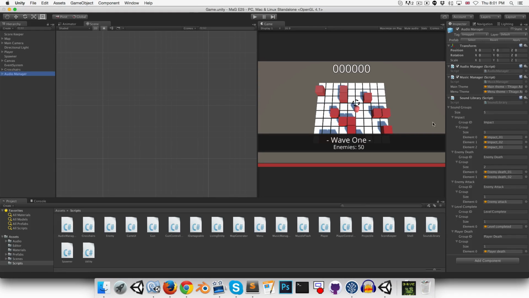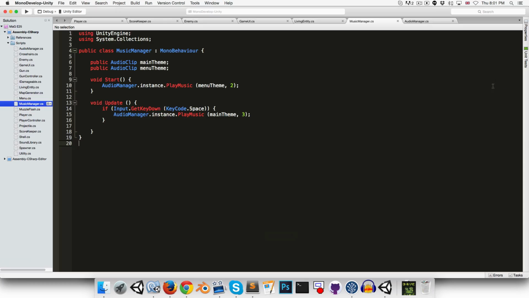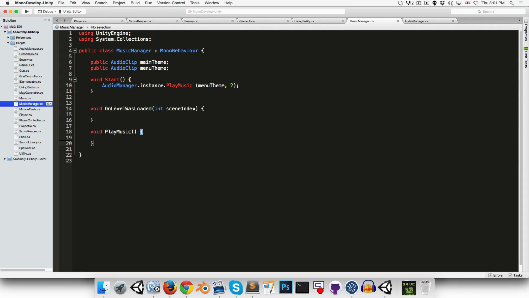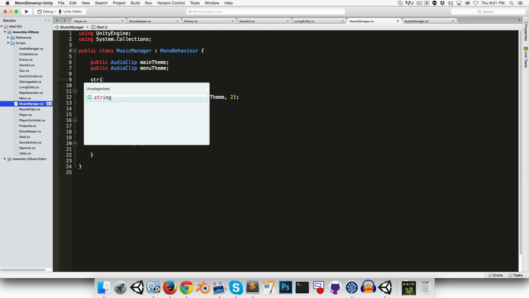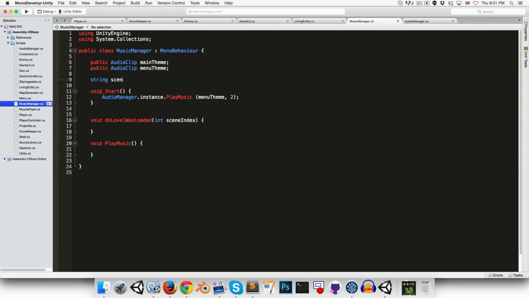All right, so the next thing I'd like to do is to go into the music manager and just work on this script a bit. So I'll delete the update method since that was just for testing earlier on. Let's make a void onLevelWasLoaded, which is one of the methods that Unity calls automatically. It takes in an integer for the scene index. Let's also make a void playMusic and a string variable for the scene name, the currently active scene name.